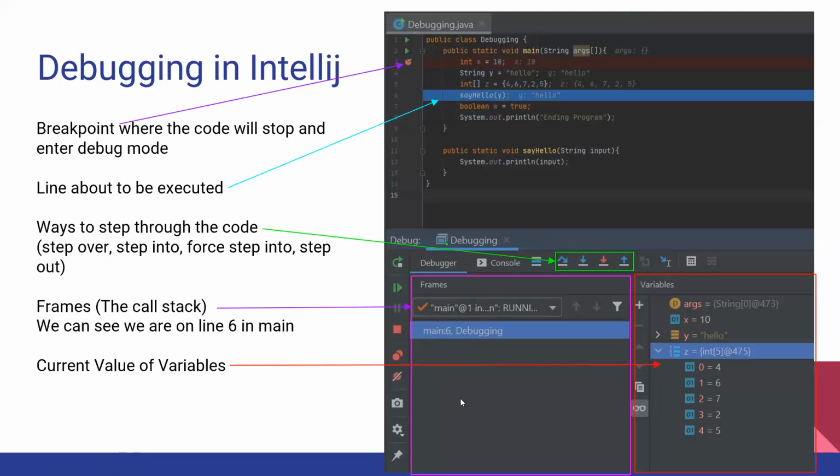So how do we debug in IntelliJ? Well, you set a breakpoint like this. A breakpoint is just somewhere where your program will stop during execution, where you can actually step inside of it and look into it. So this is a line of code that is going to execute, and we're going to stop that. We're going to tell the program, okay, stop there, and then we can tell it to continue.